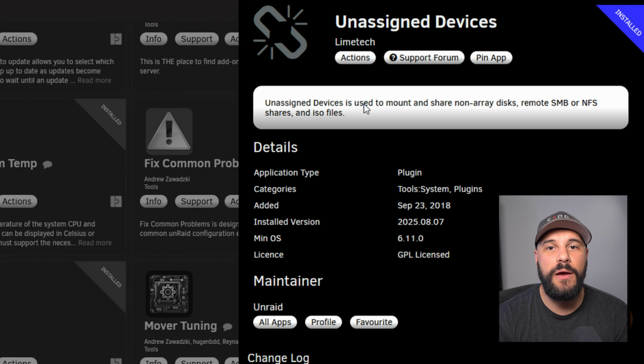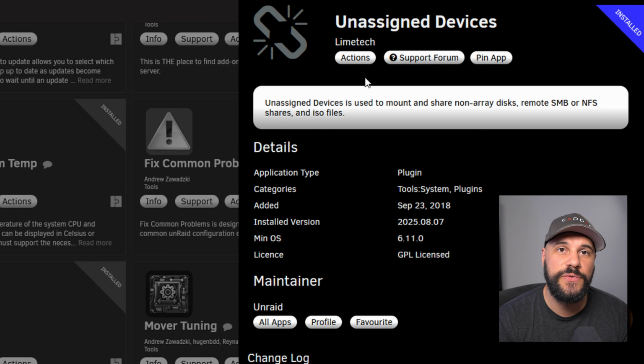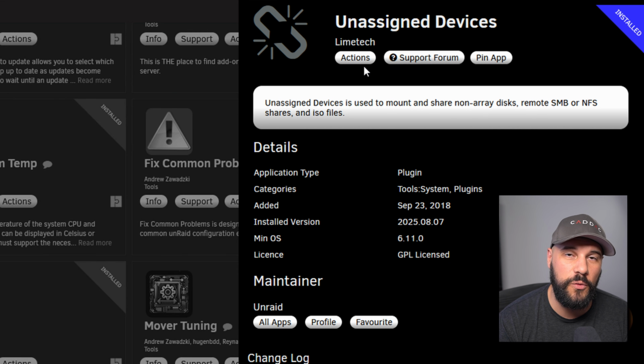server. So the next plugin is called Unassigned Devices, and what this allows us to do is mount and share non-array disks. So if you want to plug in a USB and transfer stuff from your server directly to that USB, or from that USB directly to your server, or just to have a USB plugged in, like an external hard drive or something that you want to use, and you don't care about it being part of the array so that it's backed up and all that kind of stuff, Unassigned Devices allows you that flexibility, which is really great.